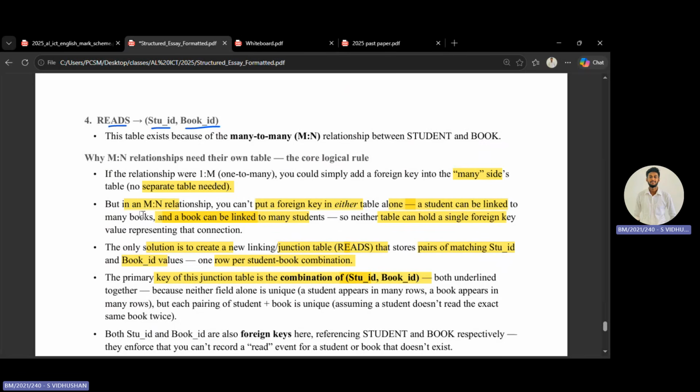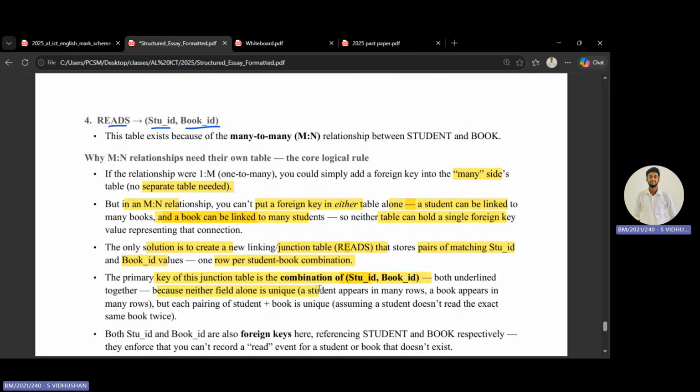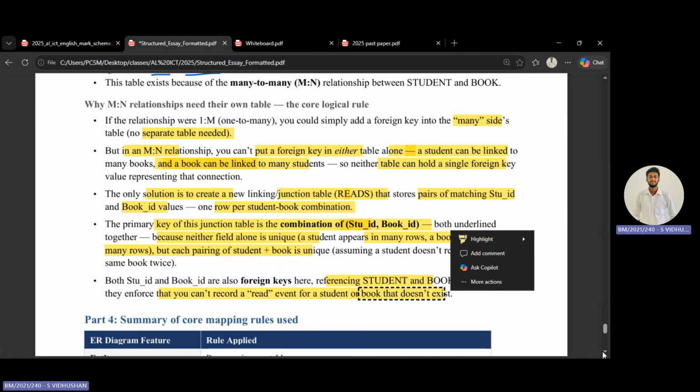The primary key of this junction table is the combination of the student ID and the book ID. Both should be underlined together. In my answer here it's not underlined, so please use this as the answer. Both are underlined together because neither field alone is unique. A student appears in many rows, and a book also appears in many rows. But each pairing of student ID plus book ID is unique, not repeating. Both student ID and book ID are also foreign keys here, because student ID is the primary key in the student table and book ID is the primary key in the book table. They enforce that you can't record a read event for a student or book that doesn't exist.